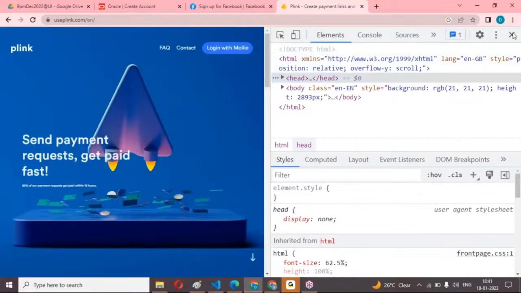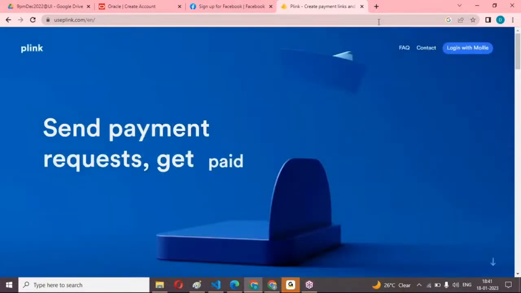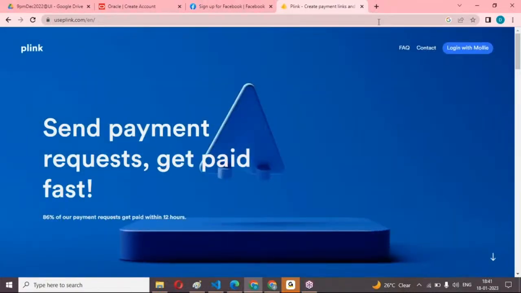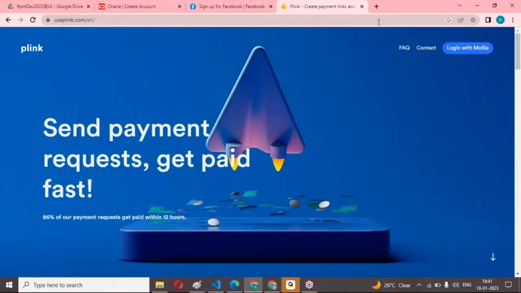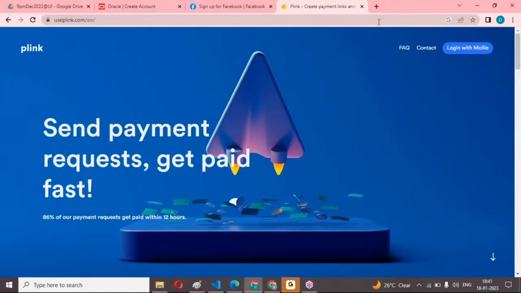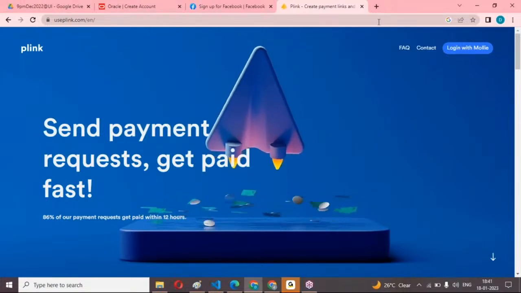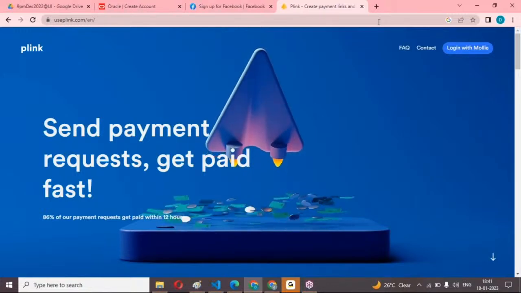If you right click and inspect element, you can see the code here: doc type HTML, head and body. Inside of it, whatever application we are showing, that output will come like this. Use blink, here that video is displaying like this.